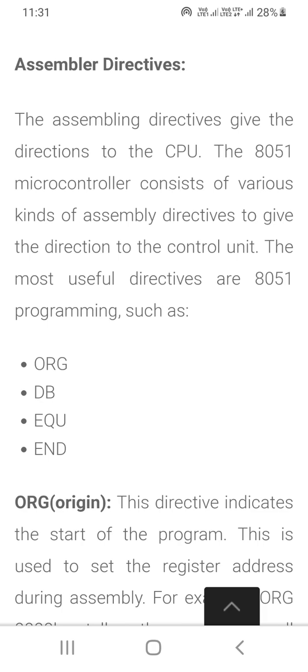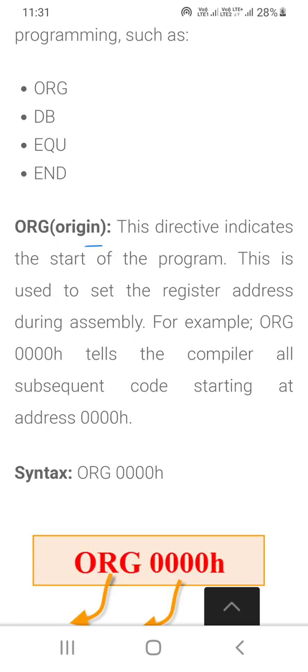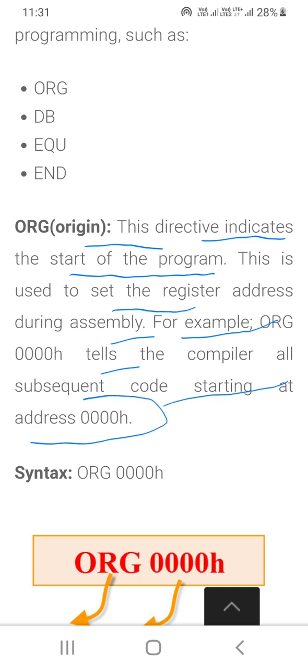The most useful directives in 8051 programming are org, db, data, eq, and end. org is the origin; the directive indicates the start of the program. It is used to set the register address during assembly. For example, org 00h tells the compiler that all subsequent code starts at address 000h.